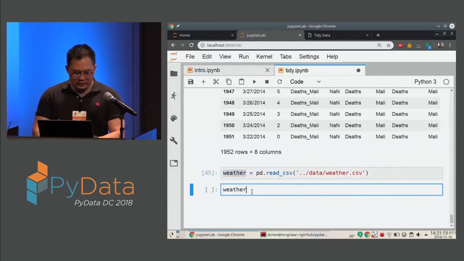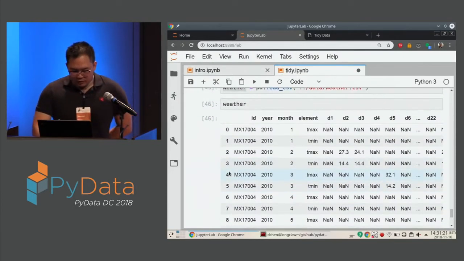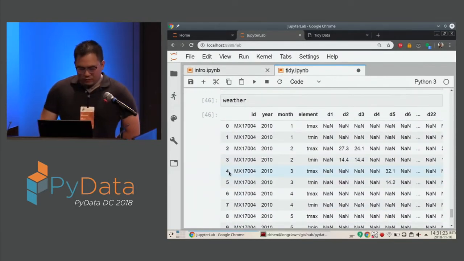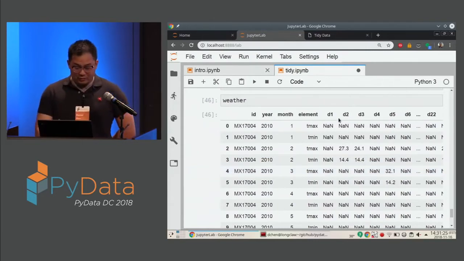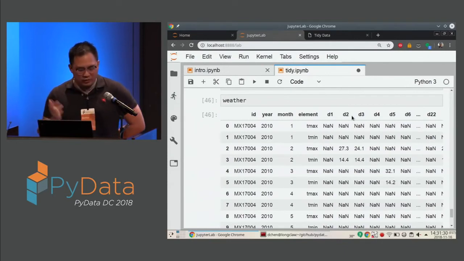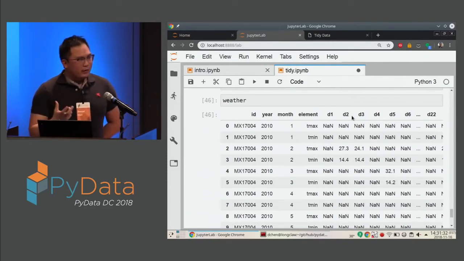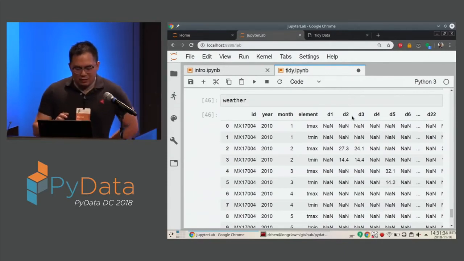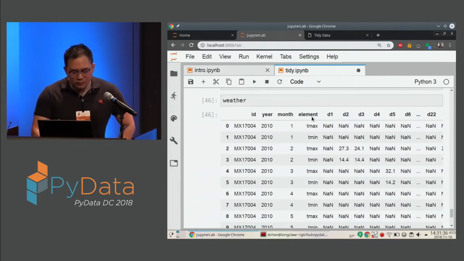All right, let's look at this data set called weather. The first thing you'll notice is you have D1, D2, D3, and so on. We're probably going to melt something. That's something that we've seen already. But how do we know that a data set has essentially data like everywhere?